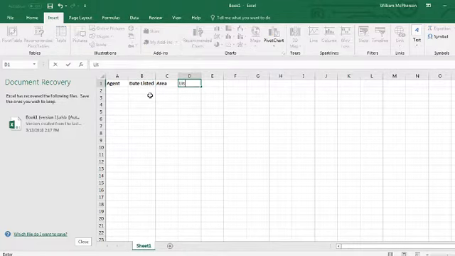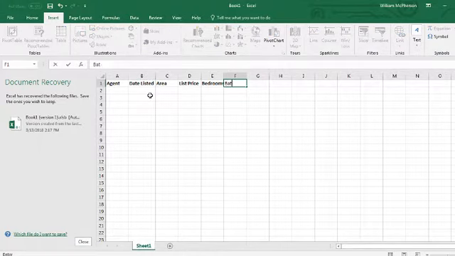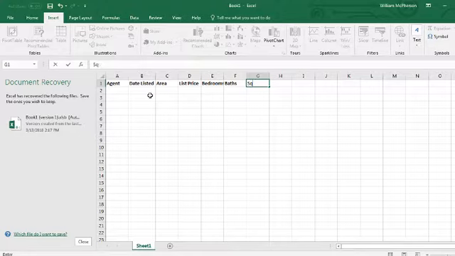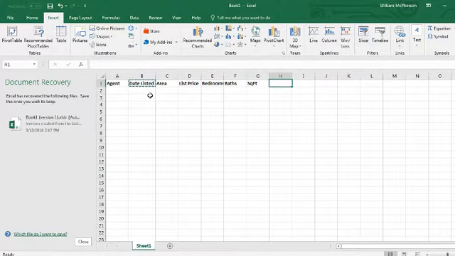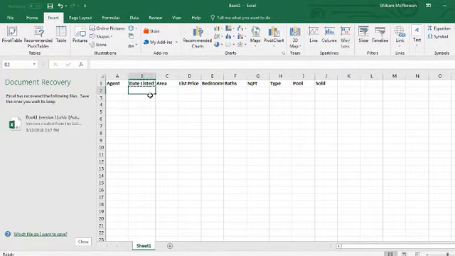And then I'm going to type in list price. Then I'm going to hit Tab again, and type in bedrooms. And then I'm going to type in baths, and hit Tab. And then square feet, and hit Tab. And then type, and hit Tab. And then pool and hit Tab. And then sold and hit enter.